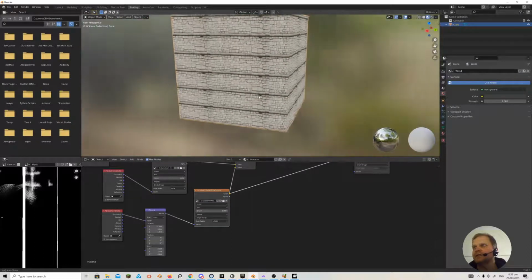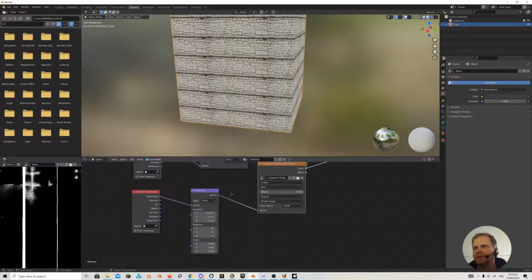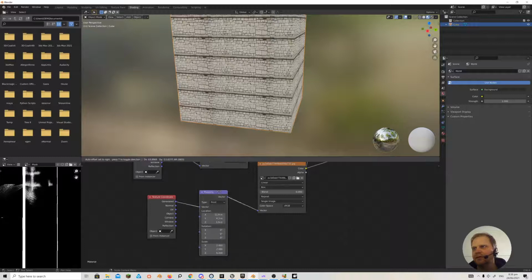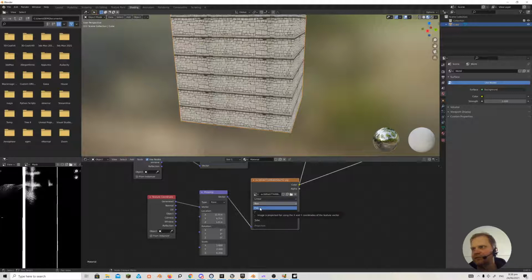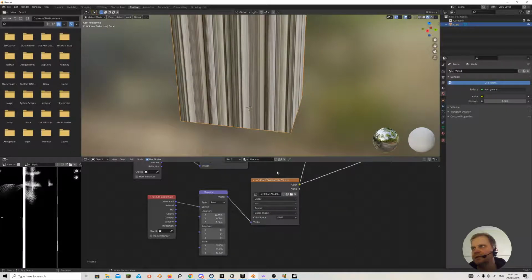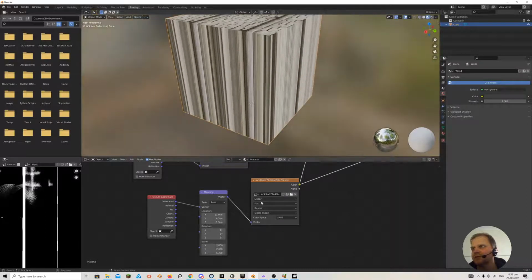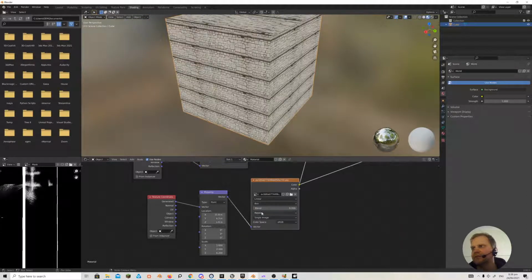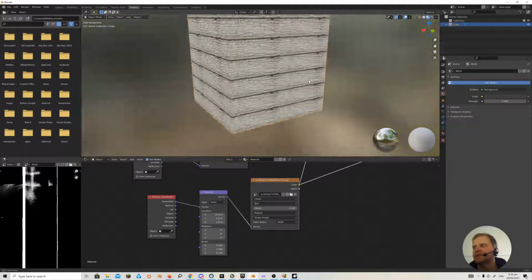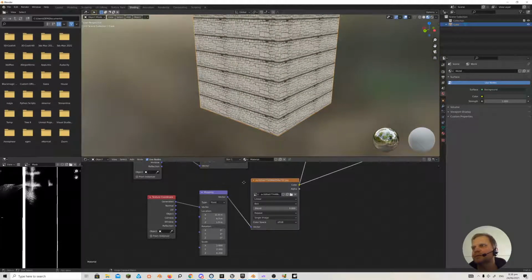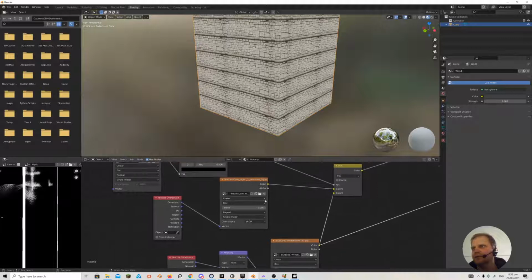So this is called a texture coordinate. It's going from generated into a mapping node, and then in the texture itself, this is default set to flat, and I've set this one to box projection. So this is a bit like triplanar, but it's not, but it's similar. This other one here, I don't have the mapping node on, but I could have.